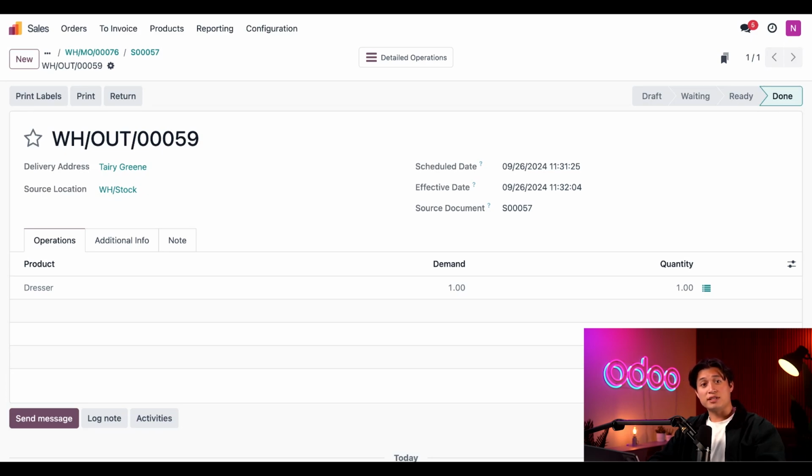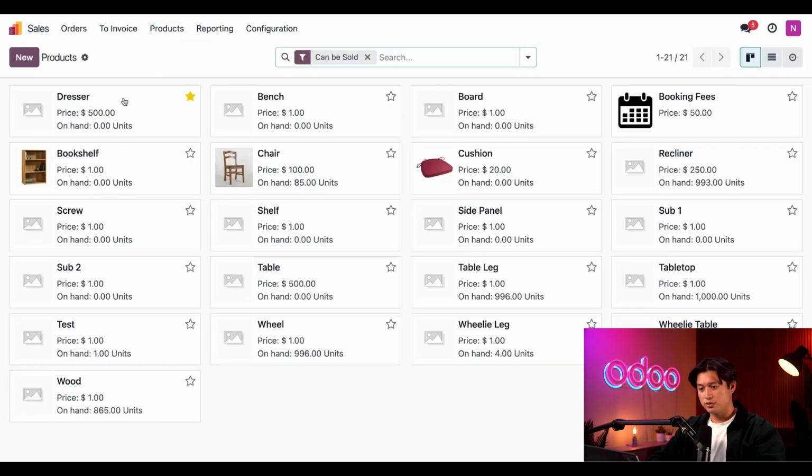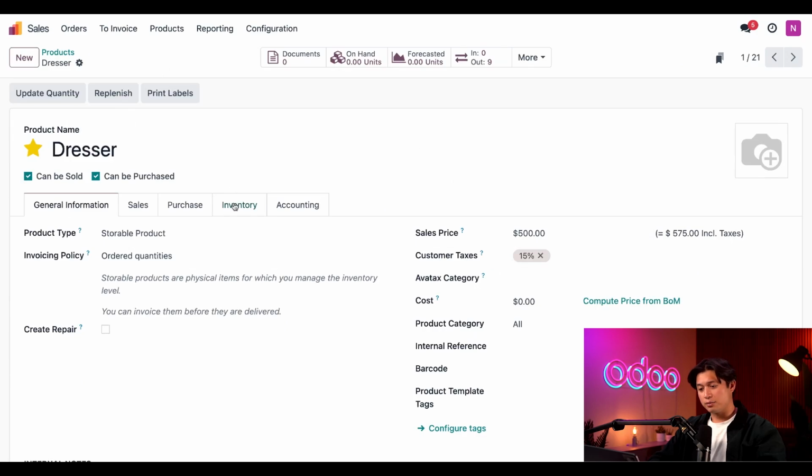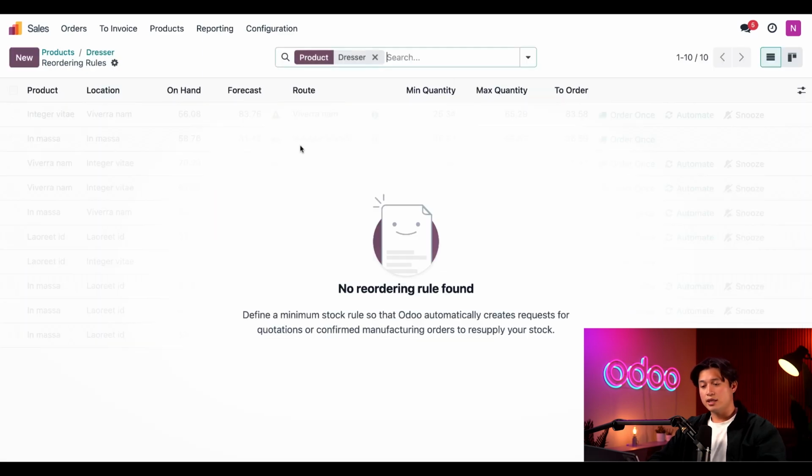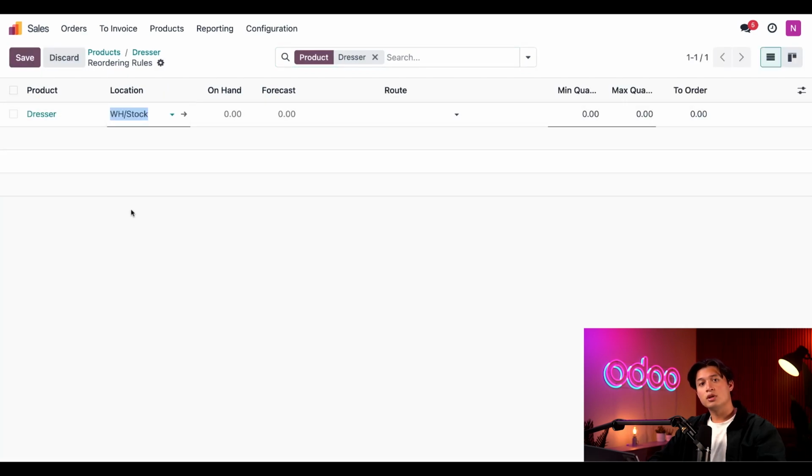Now, let's set everything up the same, but this time we're going to use the reordering rule instead of the MTO route. To do so, I'll head back to the dresser by selecting Products, Products once again, selecting our dresser, and then I'm going to click on the Inventory tab again, but untick the MTO option, since we won't be using it, of course. Then I'll click on the Reordering Rules smart button and then click New. In the Route field, we're going to use Manufacture. And since we won't be stocking this product, I'll leave both the Min set to 0 and Max set to 0. And then for the far right To Order column, I'll put 1.